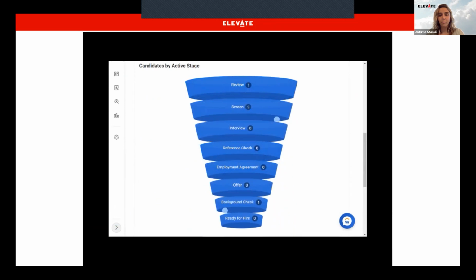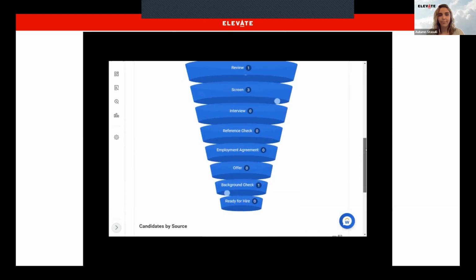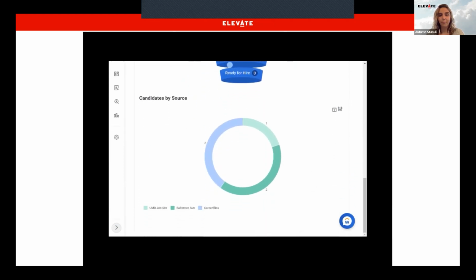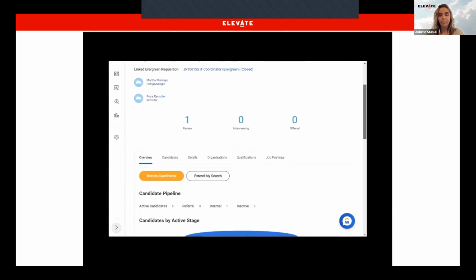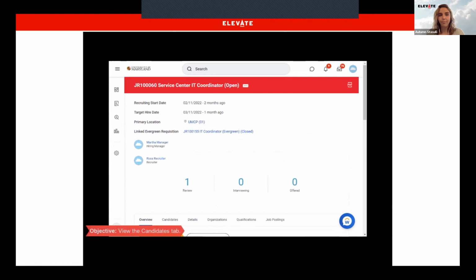Next to the Candidates by Active Stage section is the Candidates by Source section. Here, you can see how candidates found out about the job requisition. There are a few key tabs here that I want to show you, with the first being Candidates.